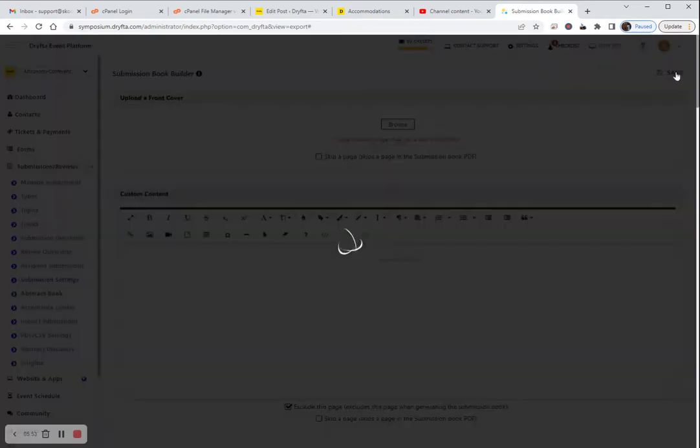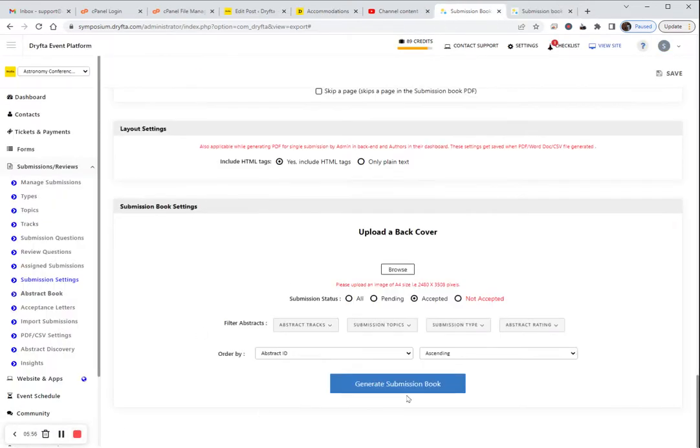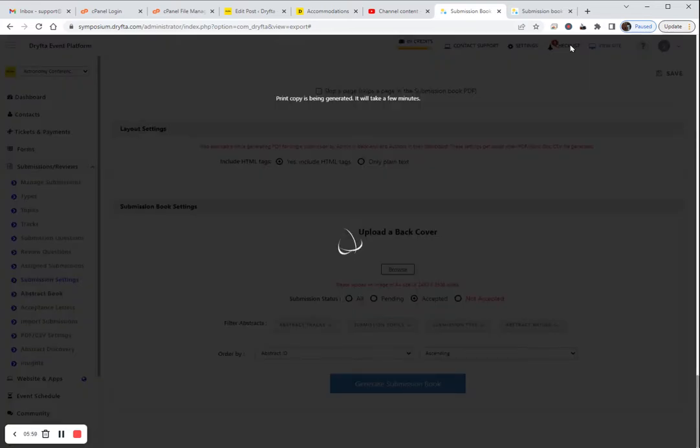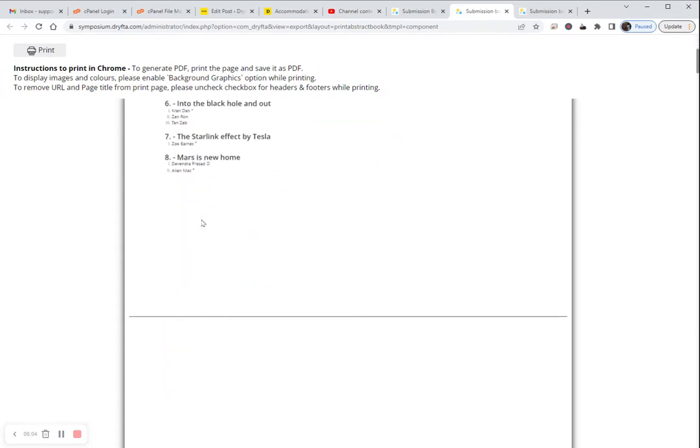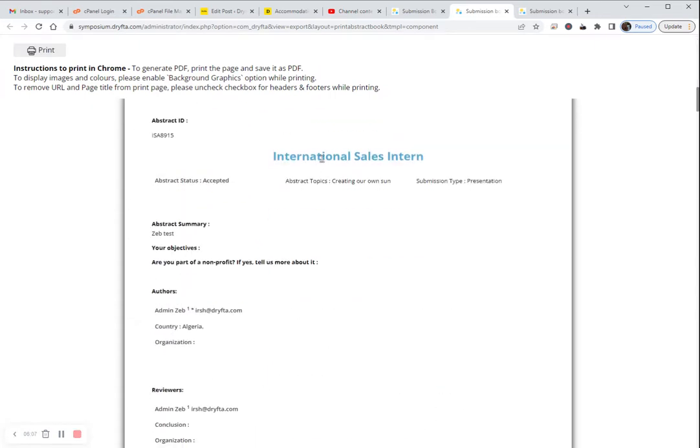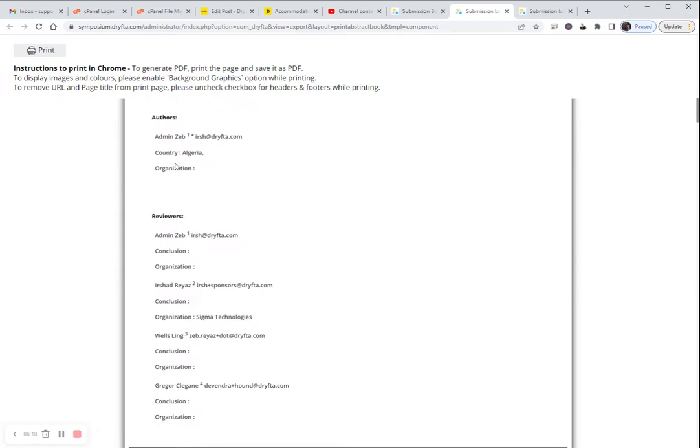Before I do that, I need to click on save to save this information. And so click on generate submission book, and it would generate the submission book with table of contents, and the list of all the abstracts. And as I scroll down, it will display the abstract title, status, topic, type, summary, all the fields. If there is information, it will display the fields, and authors information, their country, if you have included the country shortcode, organization. Similarly, it will display reviews information along with the organization and conclusion, and data if there is any data associated with this reviewer.